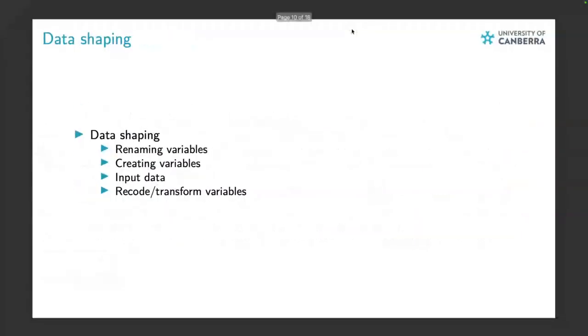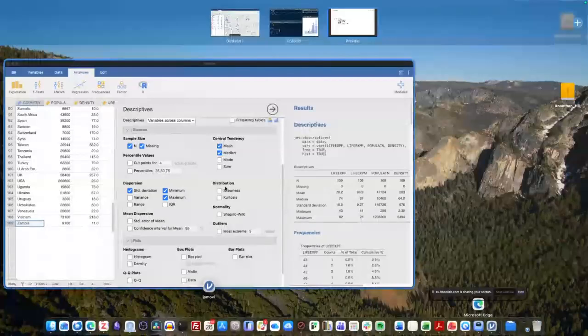If you have any questions, pop them in the chat. Otherwise, we'll get into data shaping. So data shaping is the process of renaming variables, creating variables, inputting data, and recoding or transforming variables. So we're going to be going through this process together now.